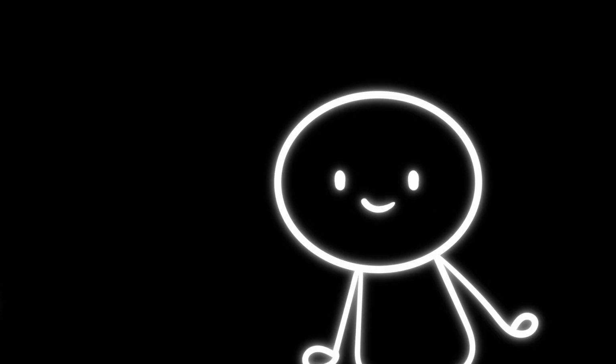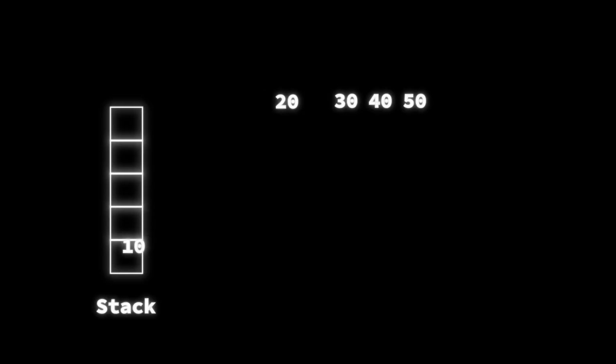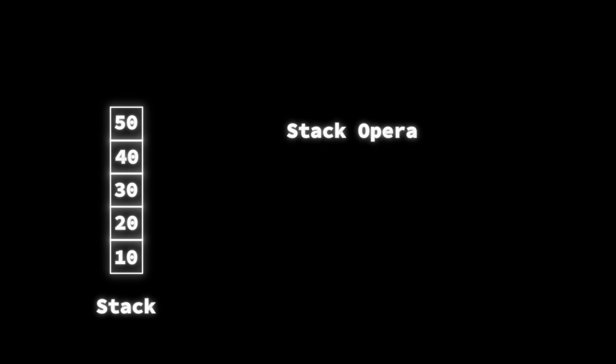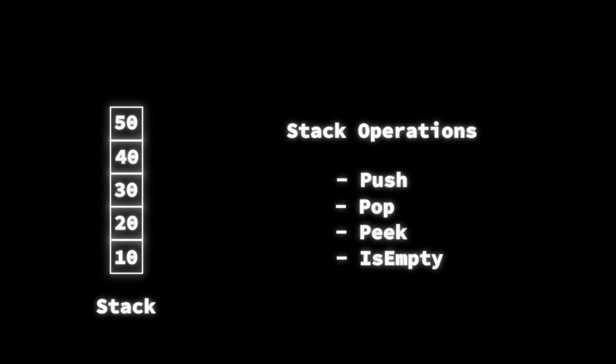Let's work with this simple list, 10, 20, 30, 40, 50, and perform some basic stack operations using LIFO. Imagine this list as a stack, where 50 is at the top. Now, let's see what happens when we perform some stack operations.